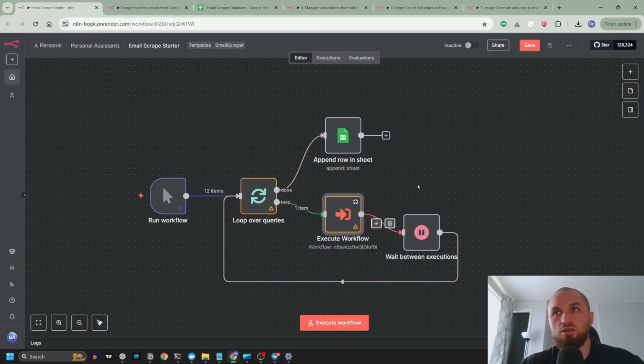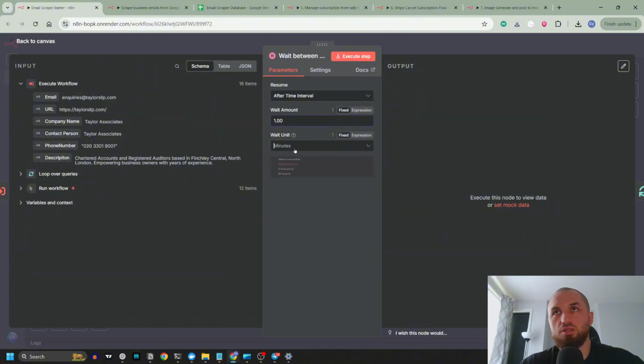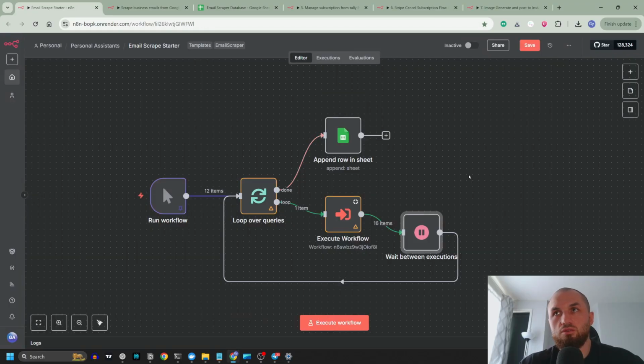Wait for 1 minute, come and run the next workflow. Let's make it to not wait for 1 minute, but we're gonna wait 5 seconds. Let's say 10. Yeah, let's wait 5 seconds for the video and show you.